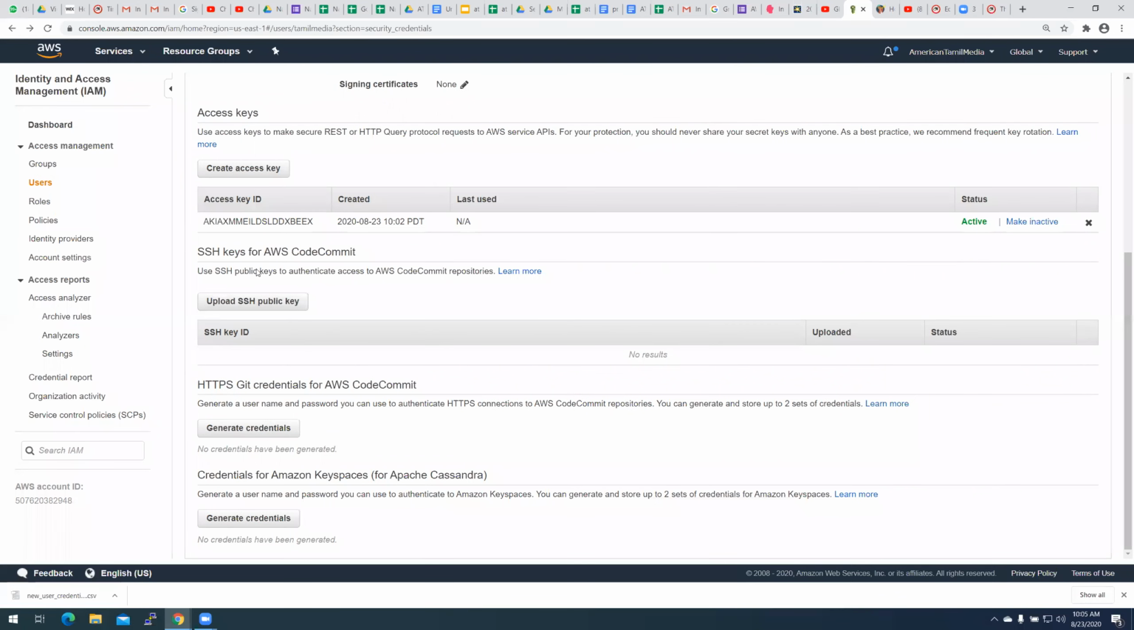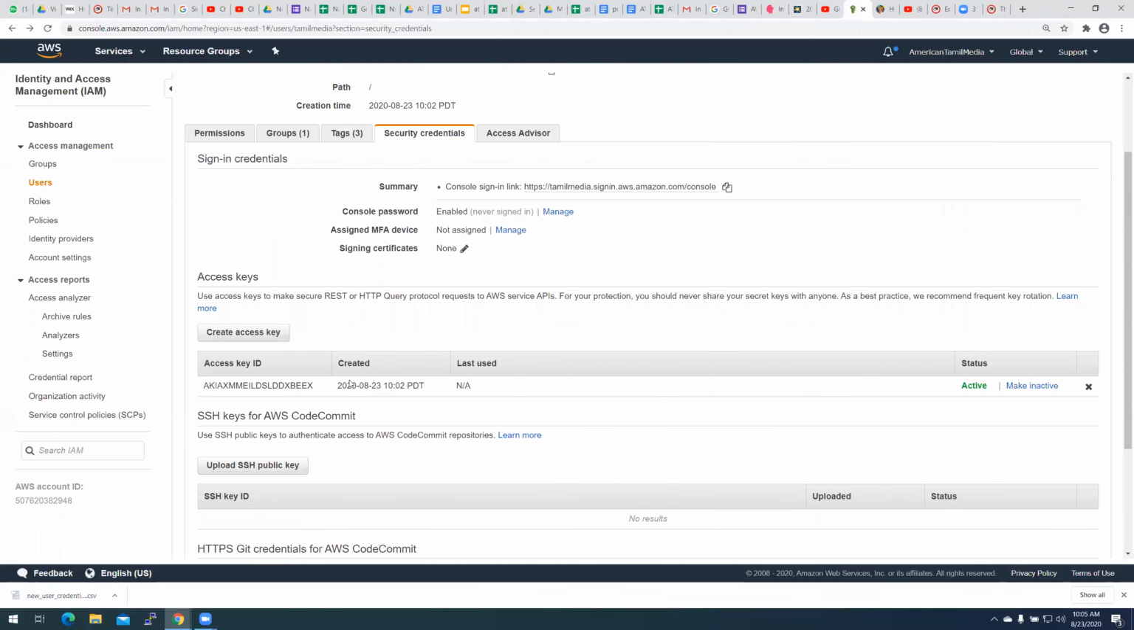So this is another important thing, right? SSH key for AWS CodeCommit, that is treated separately for CodeCommit alone, right? In order to use Git commands, git clone or git status or whatever you are running, you need to have your own separate keys for accessing Git. So Git is another service. Let me show you quickly what it is.